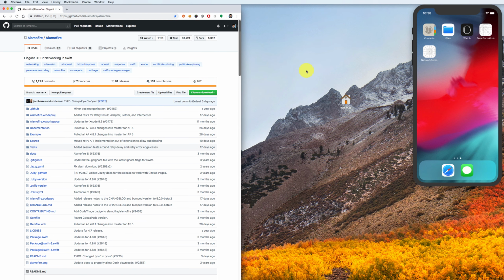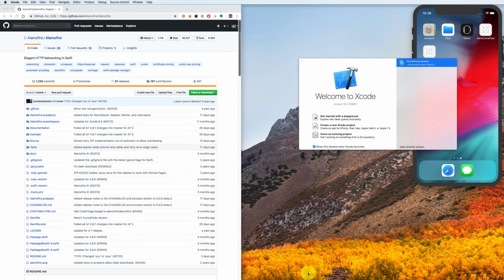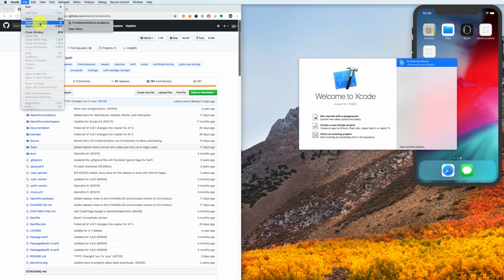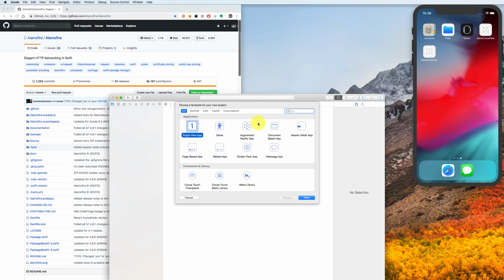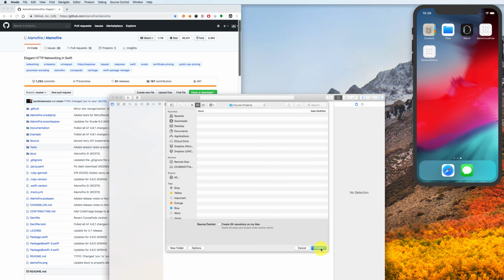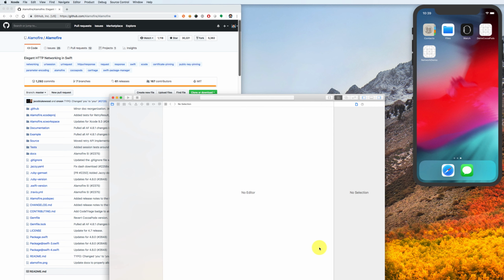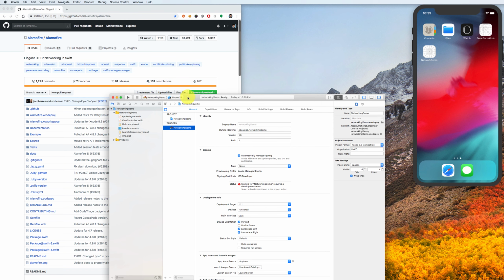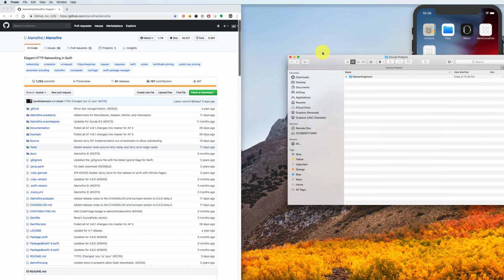And to do that, I need to create a project in Xcode. So I'll create an Xcode project. I'll go File, New Project, and single view application. We'll call it Networking Demo. Click on Next. Save it in this folder. And we're here. Now I will close that project, and then open the folder where that project is.